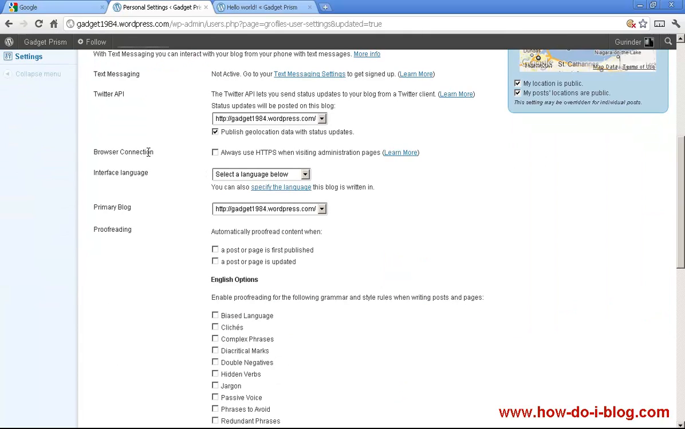The next option is browser connection, and if you click this checkbox here, it will always use HTTPS when visiting administration pages. If you have really good traffic and your website is a commercial website or commercial blog from where you are earning really good money, you might want to learn more about it to make your blog more secure and keep it away from hackers or anybody else. But for now we just keep it unchecked, and if you want to learn more about it, just click this learn more button here.